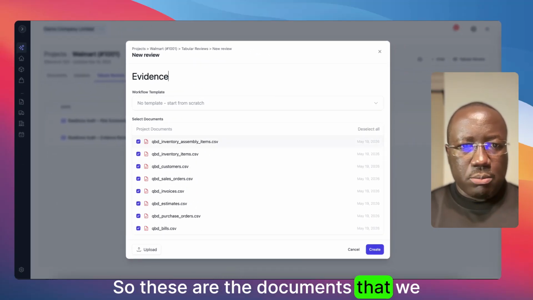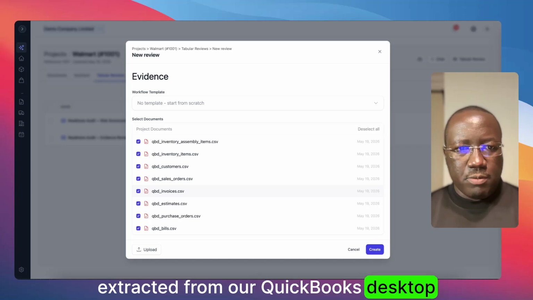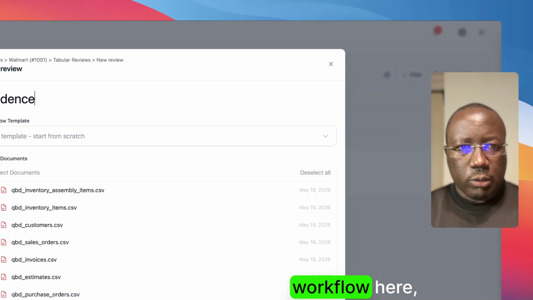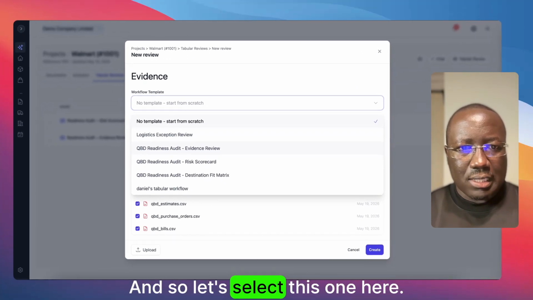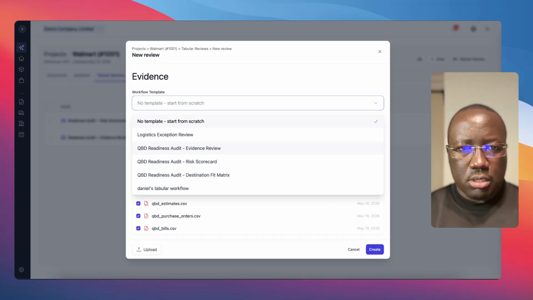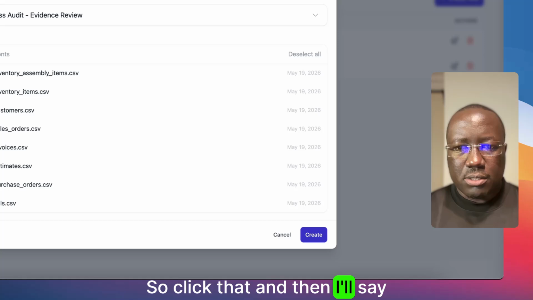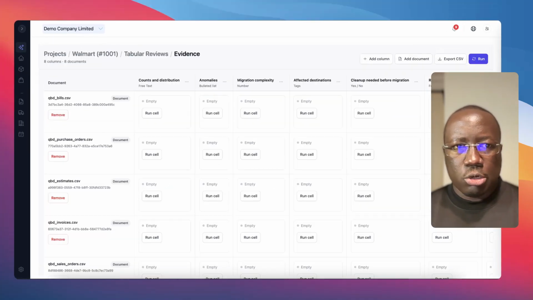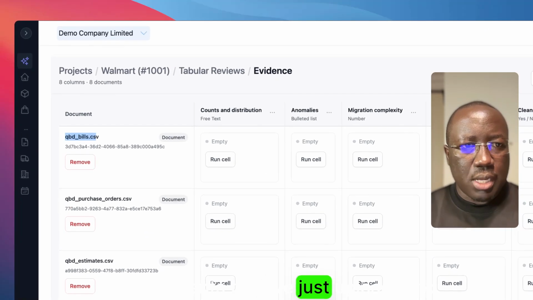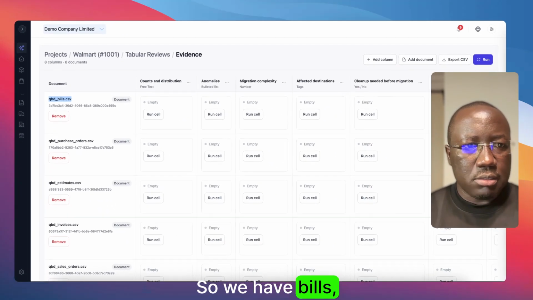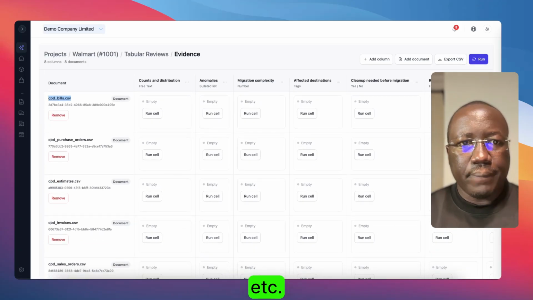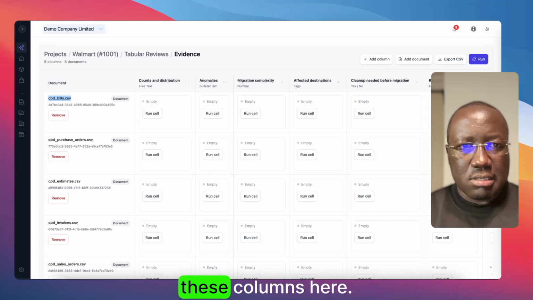These are the documents that we extracted from our QuickBooks Desktop environment, and we're going to review the evidence first of all. I'll select a predefined workflow here, QuickBooks Desktop Readiness Audit Evidence Review, so we're going to review these documents. I'll click that and then say create. And there we go. Our tabular view has been created, and we have the documents that we just uploaded to this review: bills, purchase orders, estimates, invoices, sales orders, customers, etc. And the workflow that we've attached has these columns here.